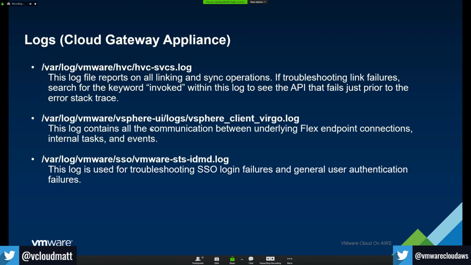So the most important log file we are looking at here is the HPC-SVCS log. This will have any link failures. If you are not able to link your on-prem to the cloud, you will find all the errors here.